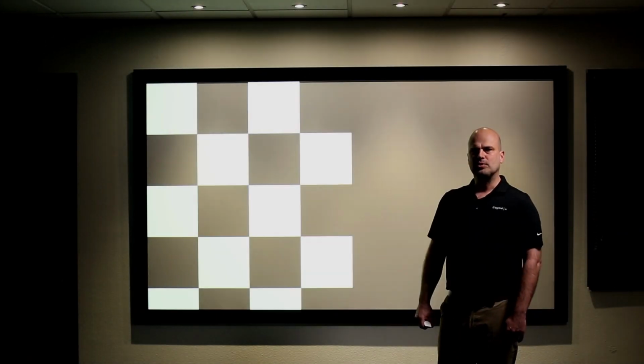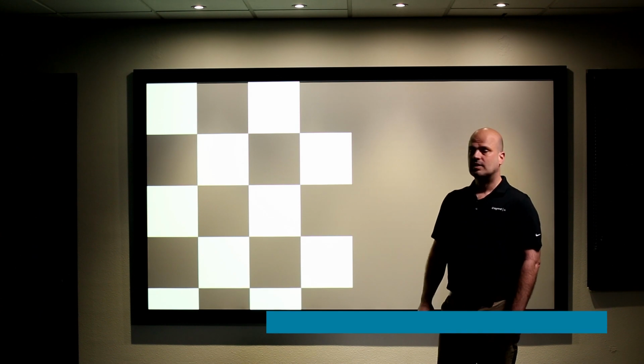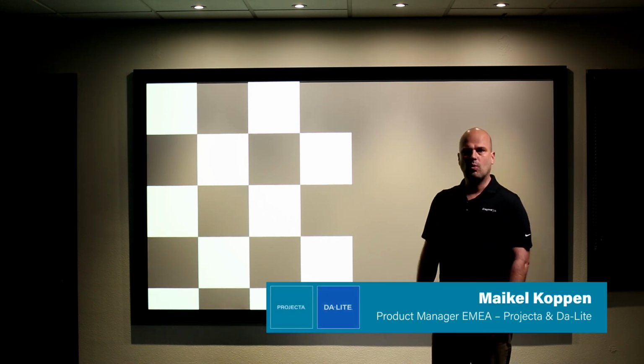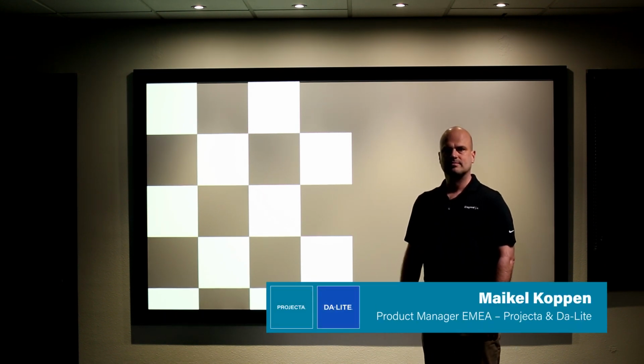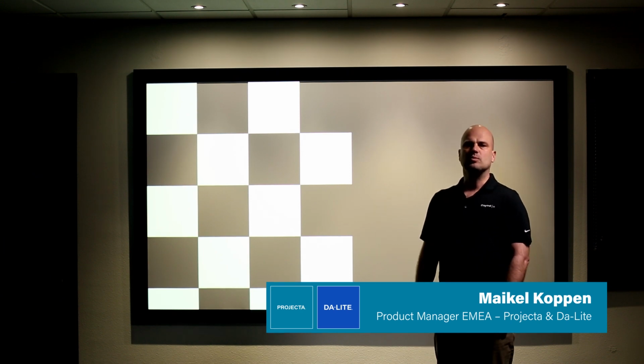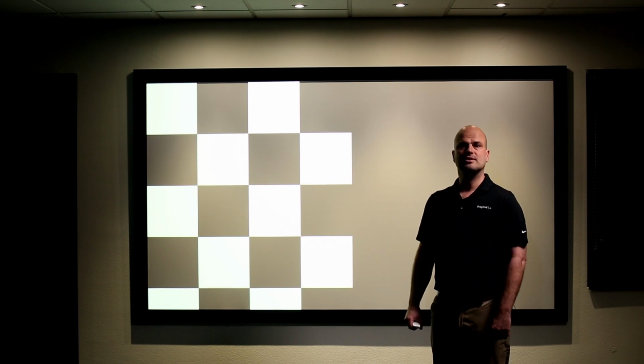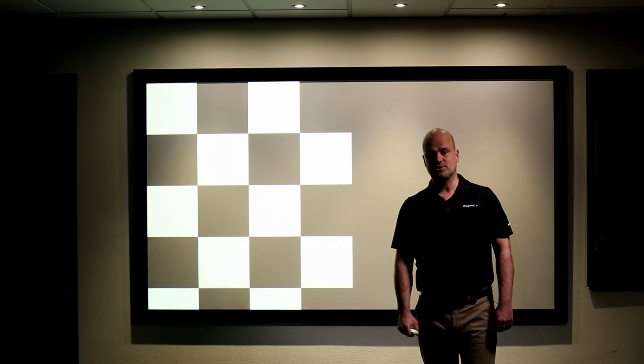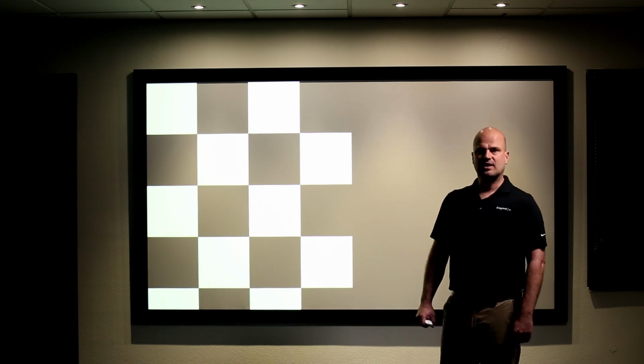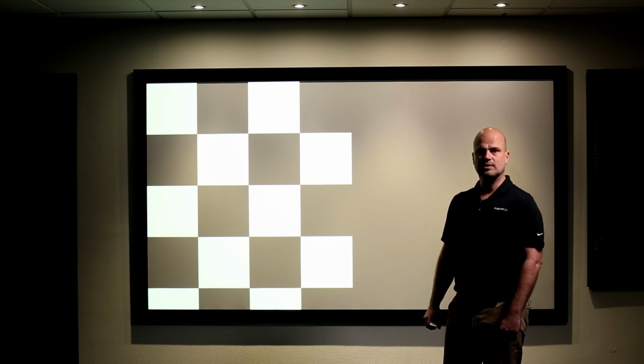How does contrast contribute to an amazing image? On your left you see a white and black block pattern. The contrast is the difference between your white and your black. The white you can increase by getting more output out of your projector.